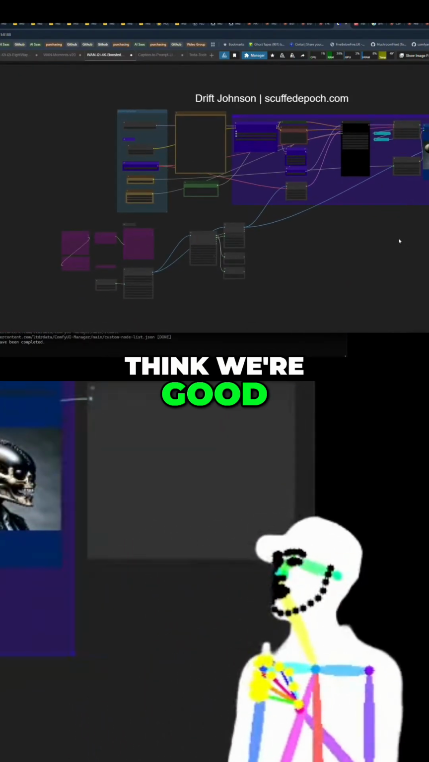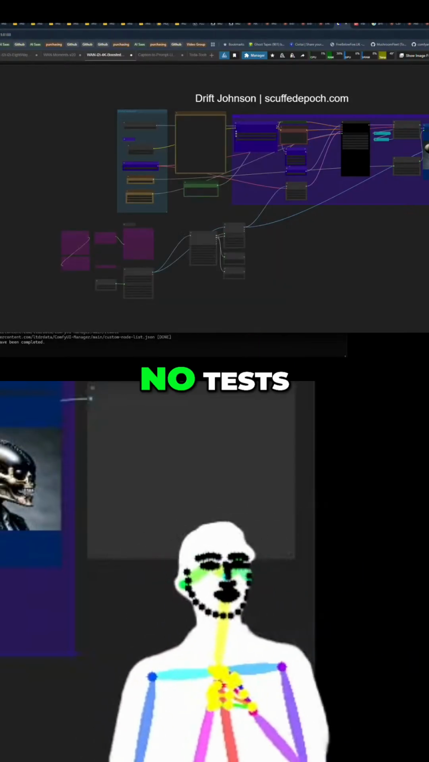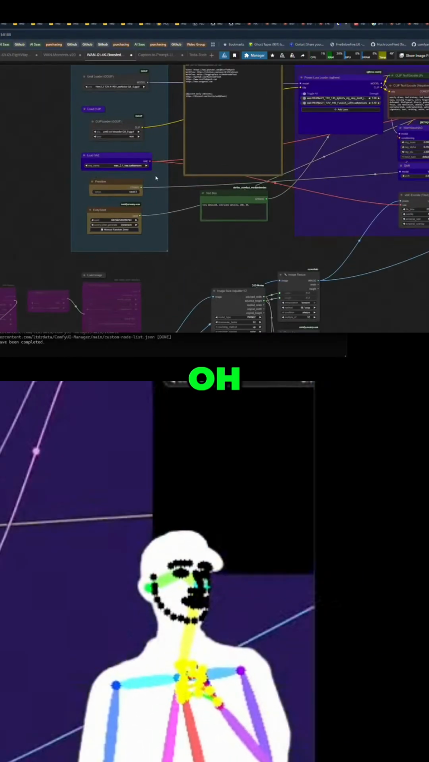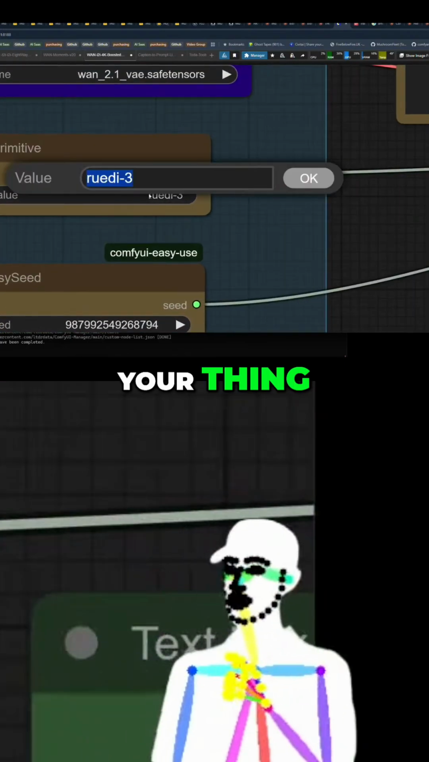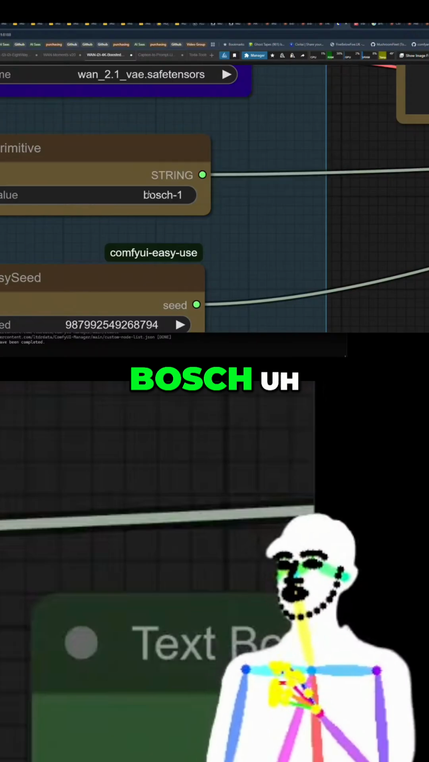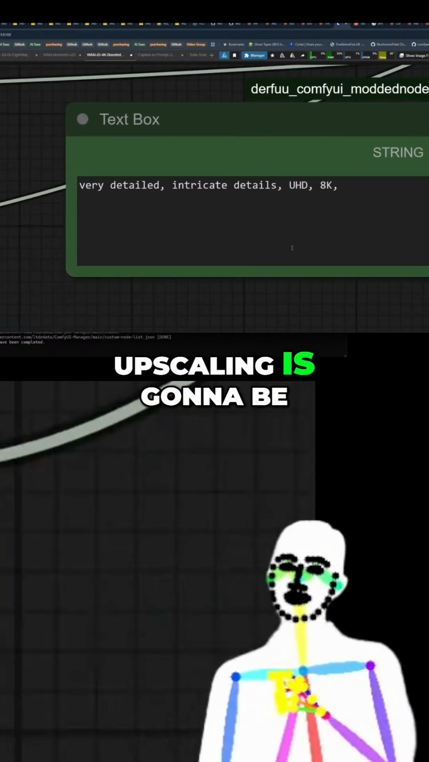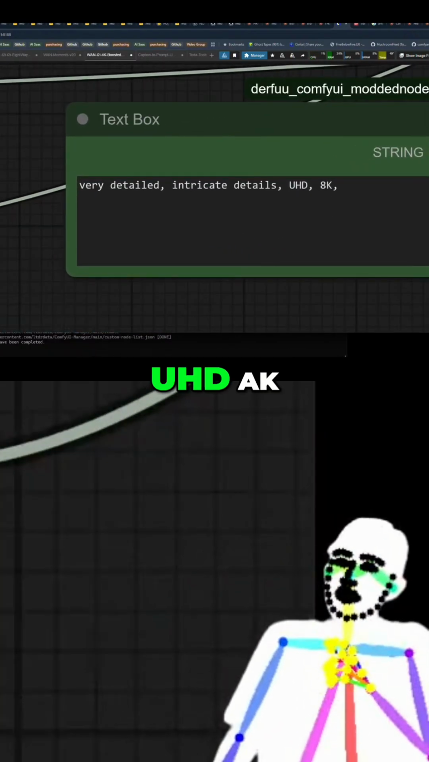I think we're good. How many were there again? 32. All right, no tests. Oh, don't forget to change your thing. Bosch 1. Okay. The prompt we're going to be using today for upscaling is going to be very detailed, intricate details, UHD 8K.